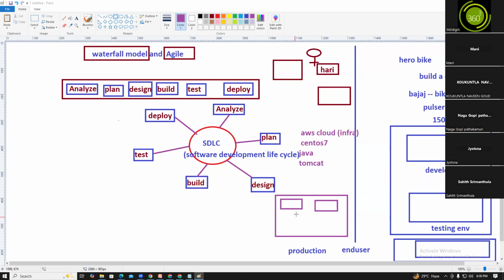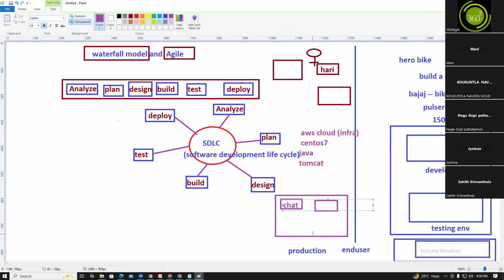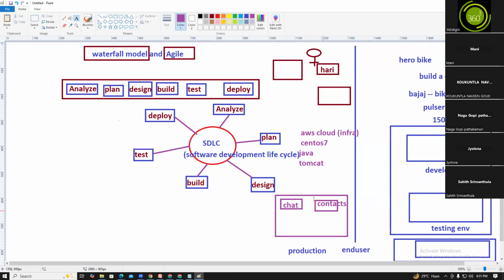Guys, my application, something like WhatsApp, contains a page for chat and contacts. So initially the application is developed with only 2 pages. One is chat, another page is contacts, right? So the design is also completed. So we need to develop this application. Who will develop, guys? The architect.